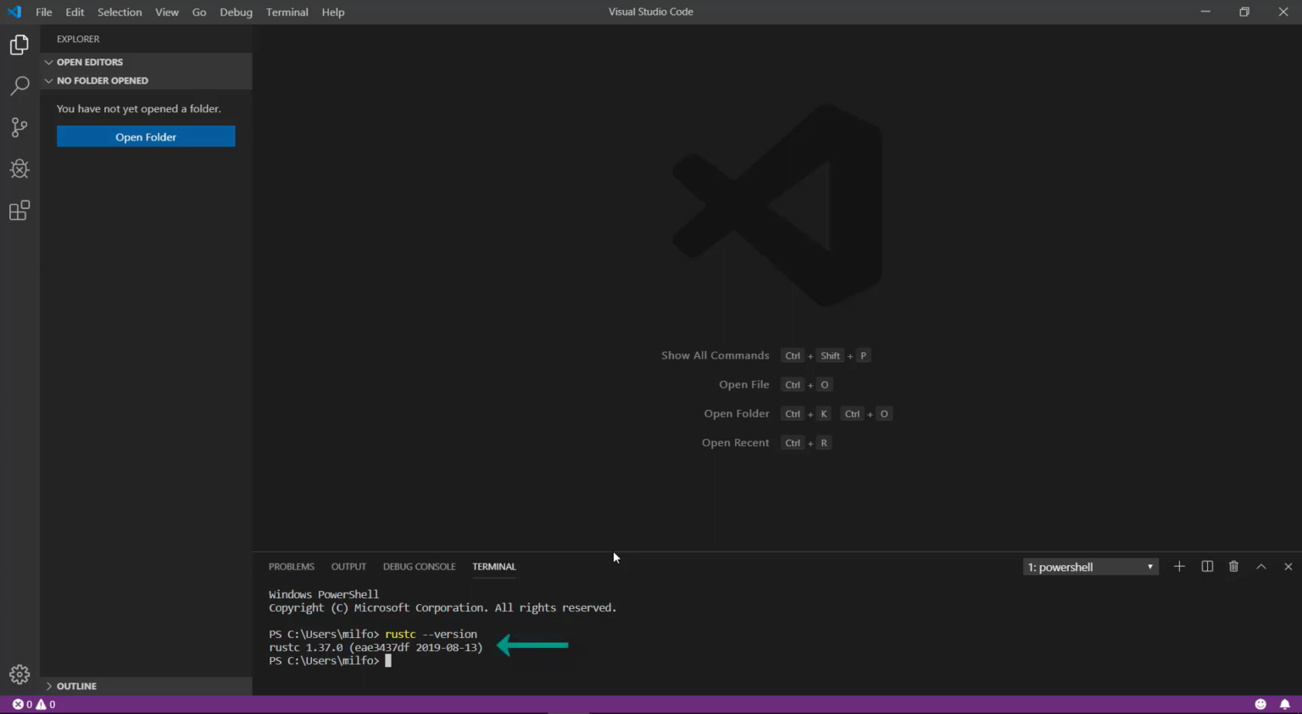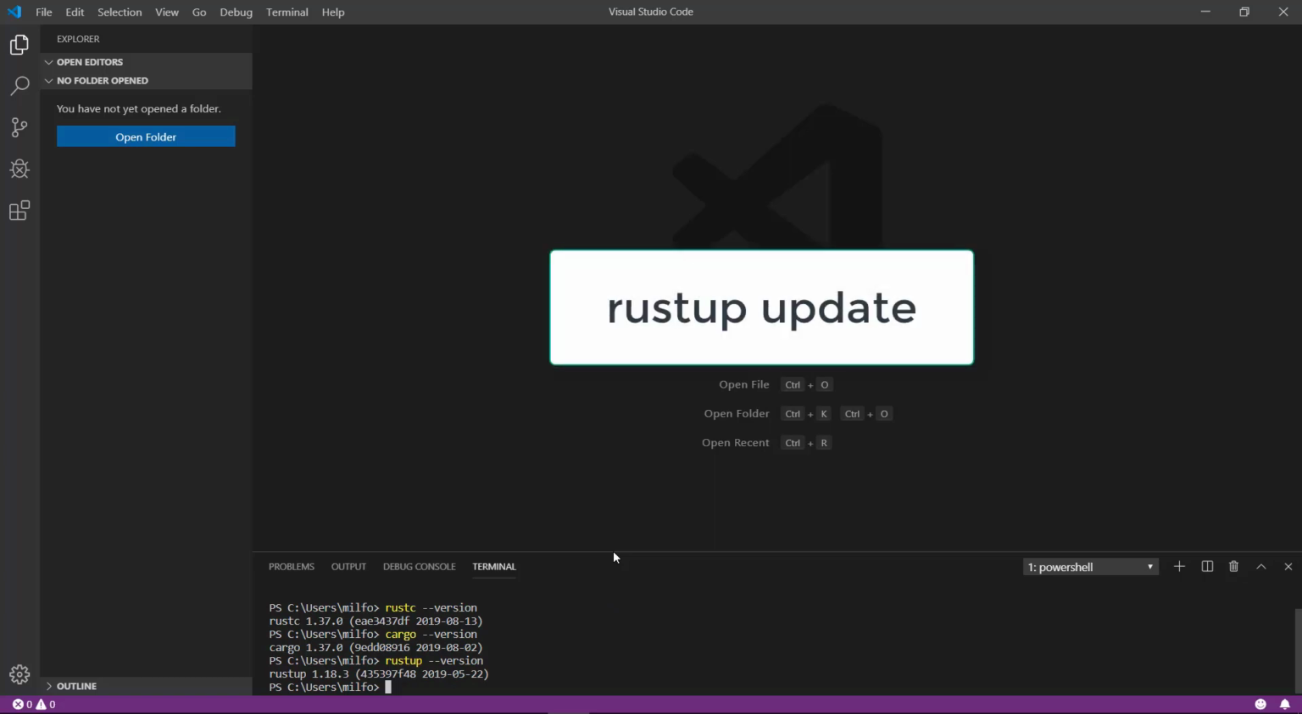I'm using version 1.37.0. Yours is probably a later version depending on how long it's been since this video was created. If you get some type of error during this step, it indicates something went horribly wrong and you need to retrace your steps. You should also be able to do the same thing for cargo and rustup. When a new stable version of Rust comes along, you can use the command rustup update to get the latest version.